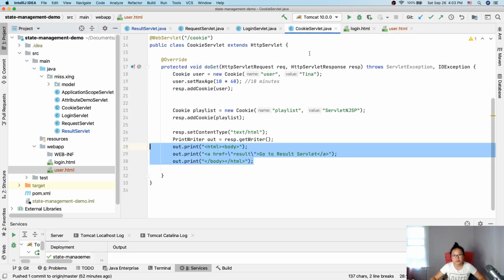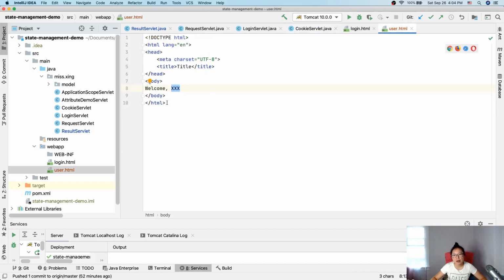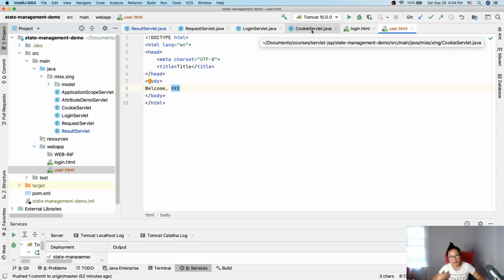So we want to get rid of all the HTML from our servlet because it's very tedious, very time consuming, and also very error prone. And if we put it in HTML, HTML cannot meet our requirement, and that is the task of JSP.